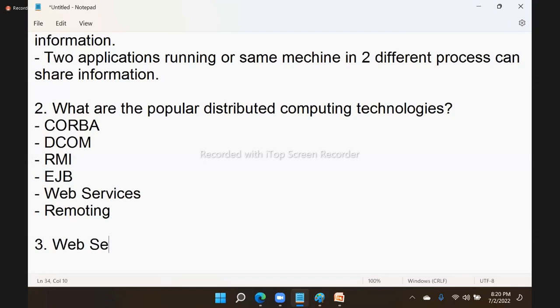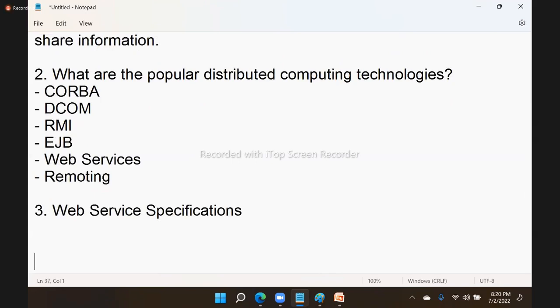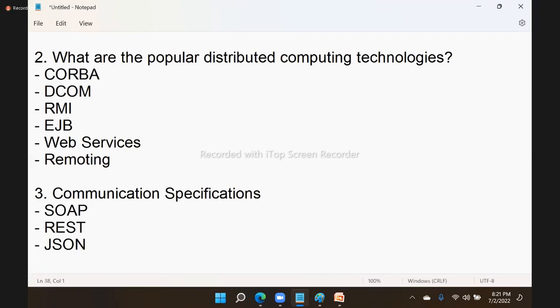Now, very important among distributed computing technologies are web services. Web services are understandable to everybody, to every technology. Web services have specifications for how they communicate, that means communication specifications. There are three communication specifications: one is SOAP, another one is REST, another one is JSON.